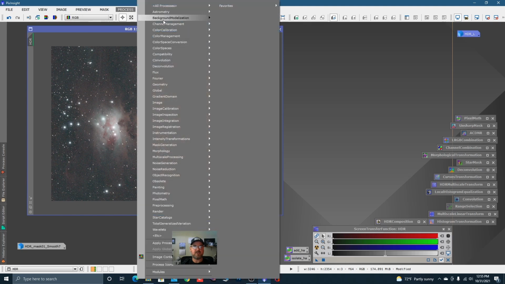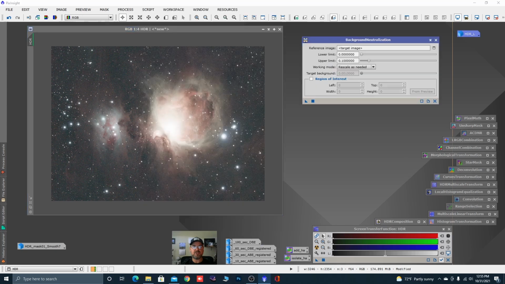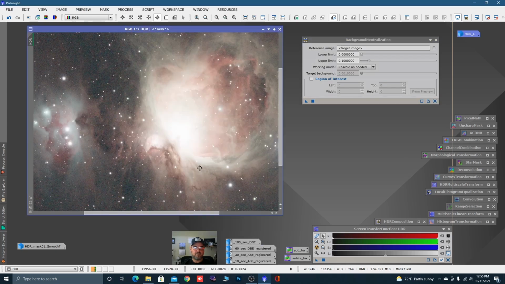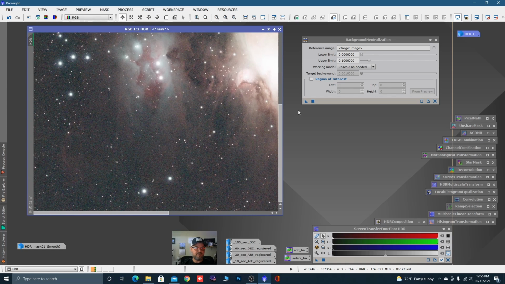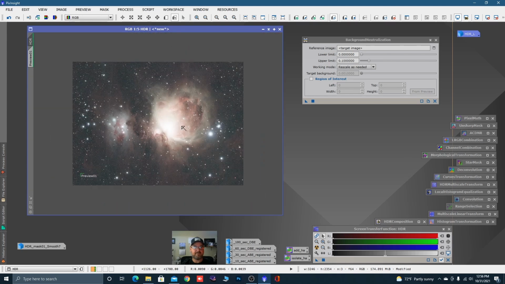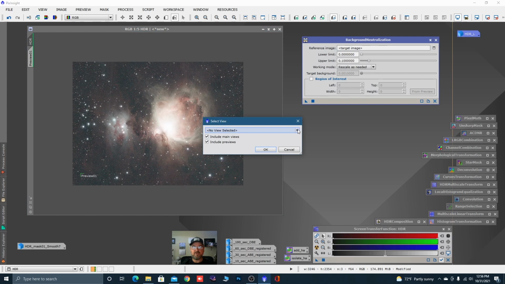Okay, so I have run a DBE on this data, but I am going to come in here and do a background neutralization. So let's go into color calibration, background neutralization. I'm going to zoom in here, grab some area right about here. So this little icon here that has absolutely nothing on it, click it. And we're going to just say that right there is our background. Cool.